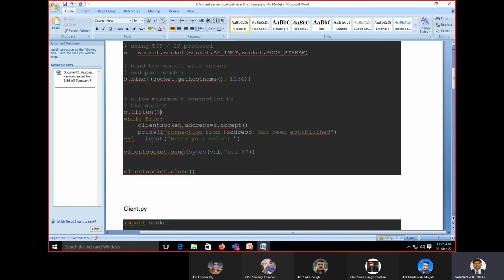What you have to do: while True, clientsocket, address = s.accept(). The server accepts the connection from the client, and it prints the client's IP address. That means the connection with that particular client with this IP address is established. Then you can enter any value at the server side, say val = input("enter union"), for example. It will take that input. Now you can send that value to the client and just check whether the connection is established.